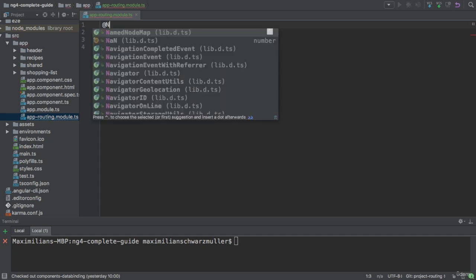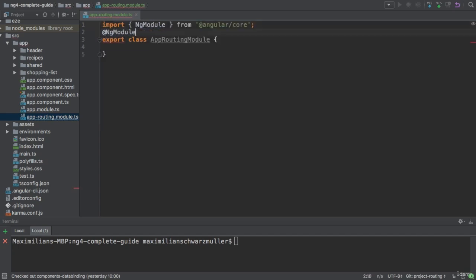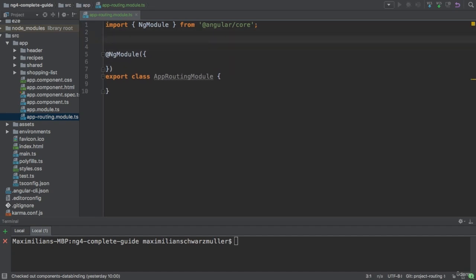Now here we need to add @NgModule to this class to transform it from a normal TypeScript class into an Angular module. And for this, we also need to import NgModule here at the top. Now, NgModule takes a JavaScript object in which we can configure it in greater detail. However, we won't need to configure that much for our routing module. Mainly, we will need to register our routes. So let's set them up first.